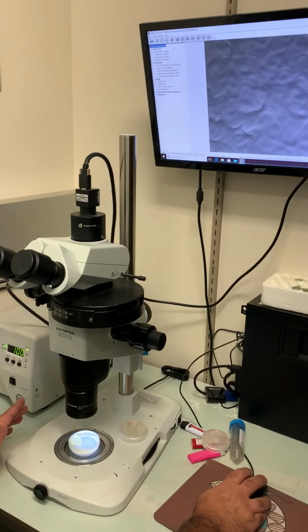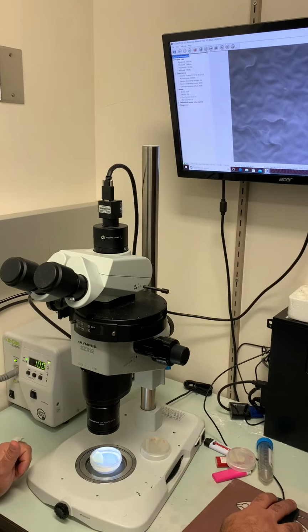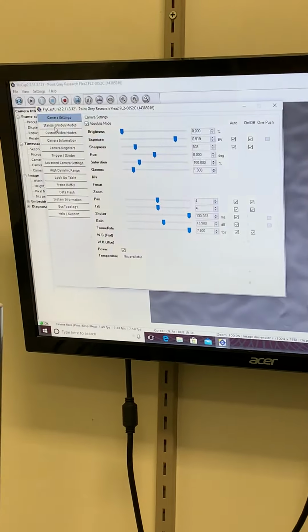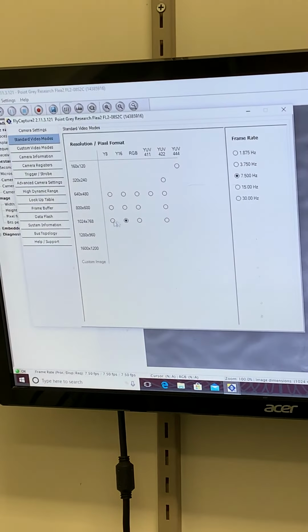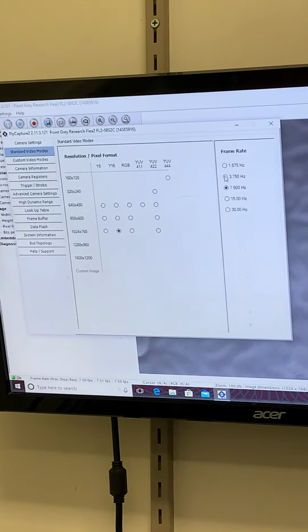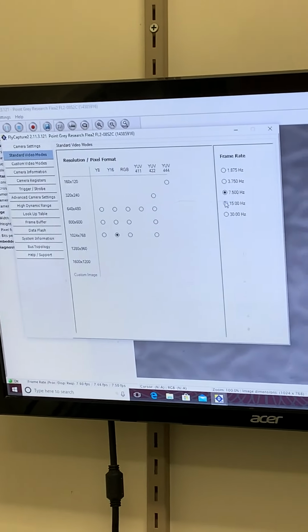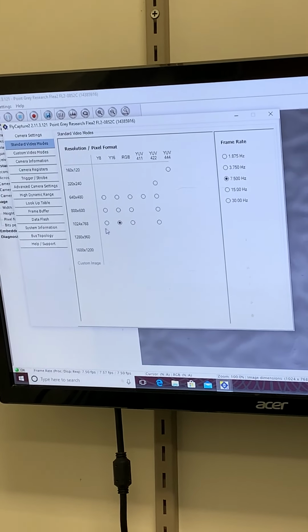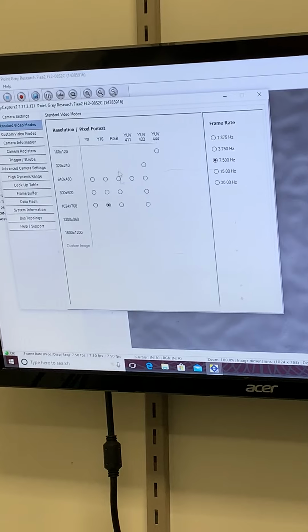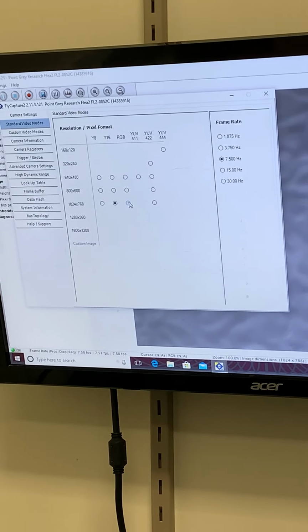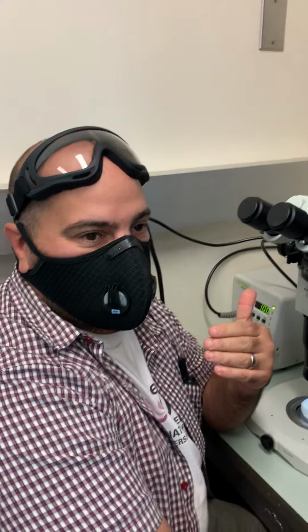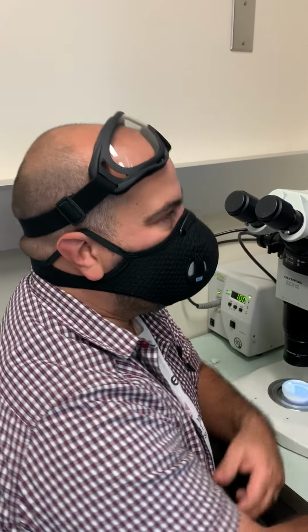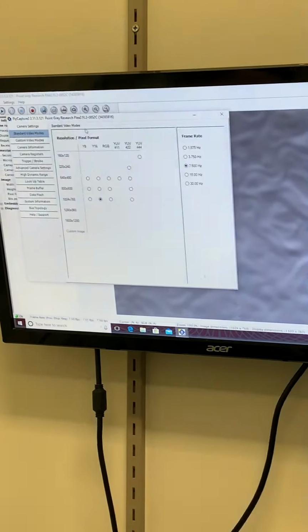Now, if I want to make a movie for calcium imaging, I have to go to my camera dialog here, standard video modes, and I have to choose the resolution and the frame rate. For calcium imaging, we are looking at fast processes, and so we do want a fast video frame rate. We don't need color images because we are just recording one color. The worms glow green, and we're not trying to tell green from red from any other color. So there's no reason to have a color picture, which takes more room.